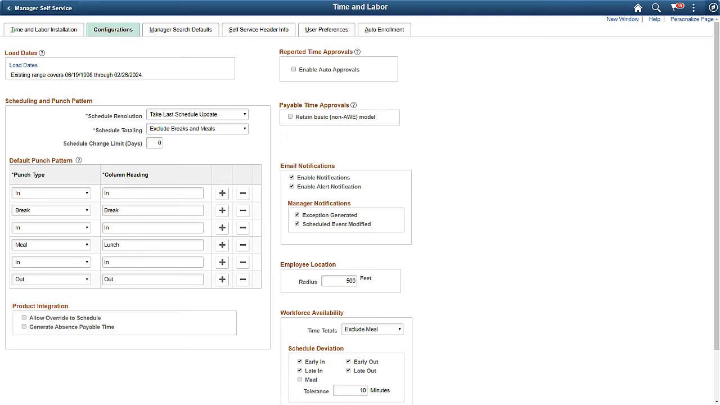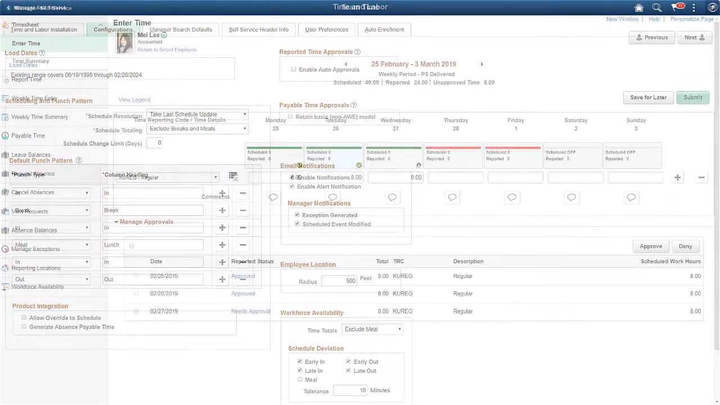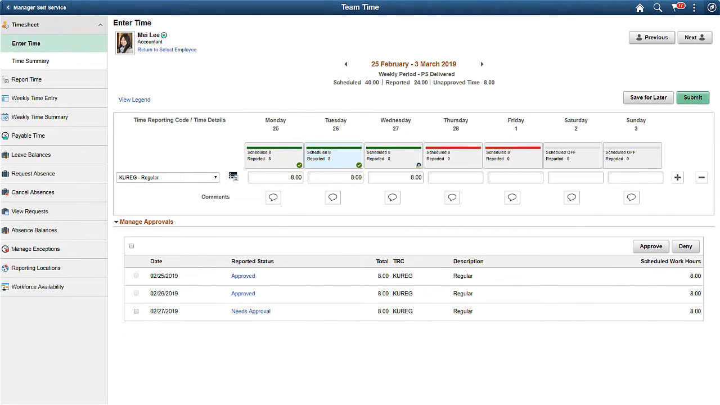Time and Labor provides the ability to auto-approve time that is reported by managers on behalf of their employees. Any time reported or modified using the delivered fluid time pages, including fluid timesheet, daily time, and weekly time, will be auto-approved when this option is selected.